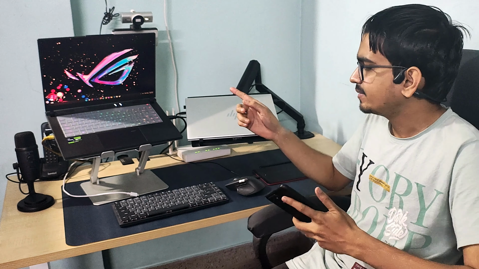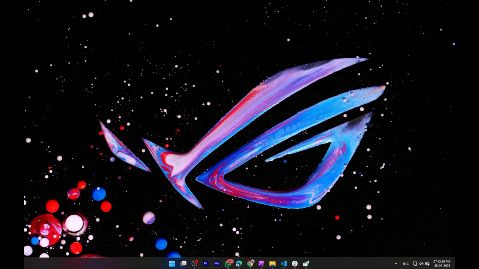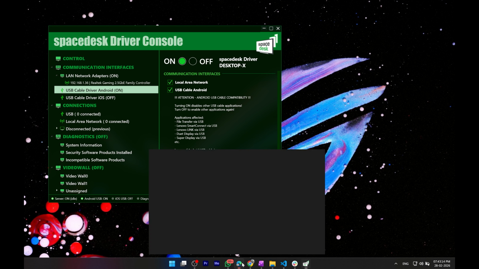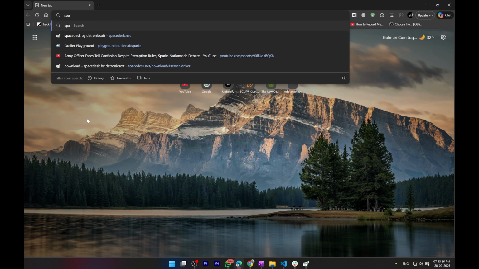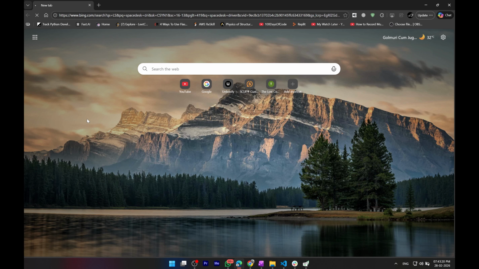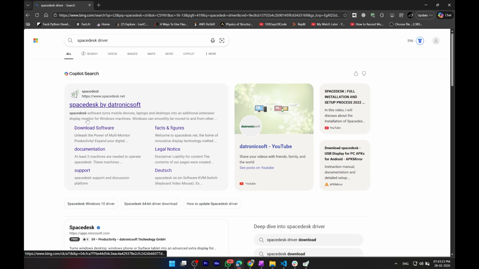So let's first come to the desktop. On the desktop, you will simply install the Spacedesk app. You can easily find the Spacedesk driver console. So this we need on the desktop. Basically, you will simply go to Edge and open the virtual Spacedesk driver, or you can check the link in the description. You will also find this.